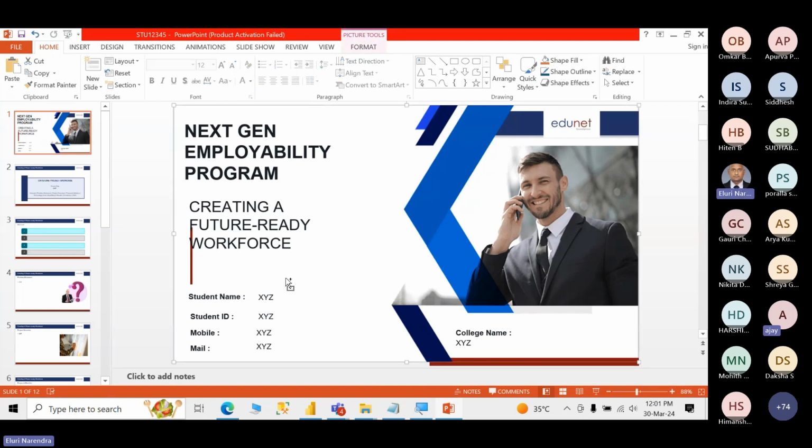This PPT, I'll share it again in the WhatsApp group. See here, wherever you have the XYZ, you can remove this XYZ and place your name, student ID. Student ID means your ID number starting with STU. For example, STU12345, and so on. Then mobile number, mail ID, and your college name in detail. Is there any doubt in this?